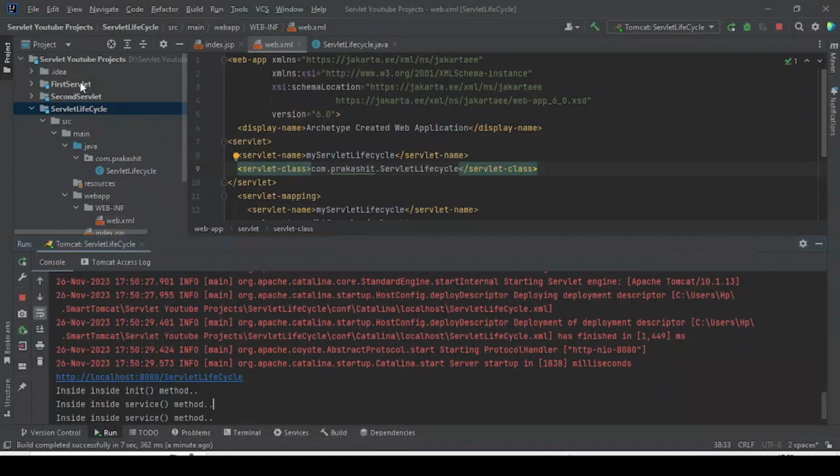If I refresh again, only the service method will be executed. The job of the init method is to perform the initialization logic, which should be executed only once throughout the lifecycle. For subsequent requests, only the service method is ready to take them. If I refresh two more times, the service method will be executed another two times. Total three times.